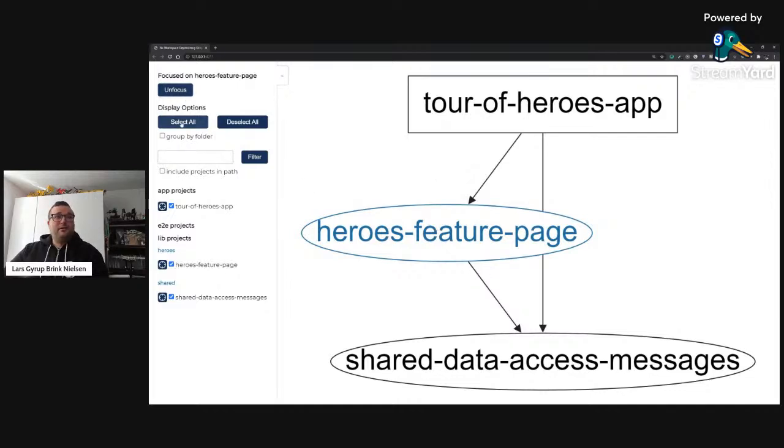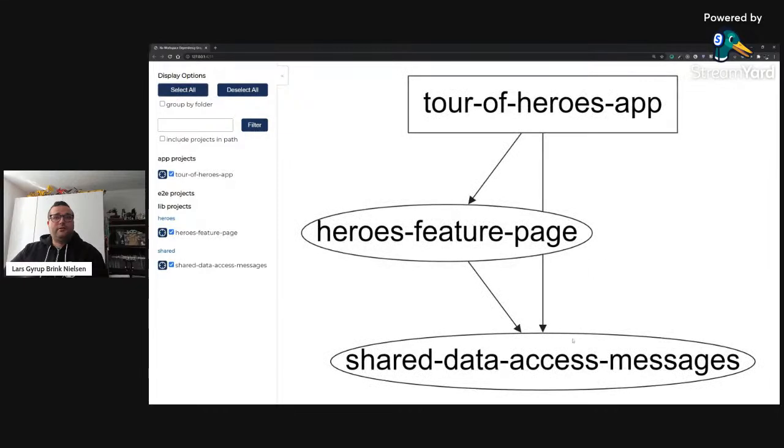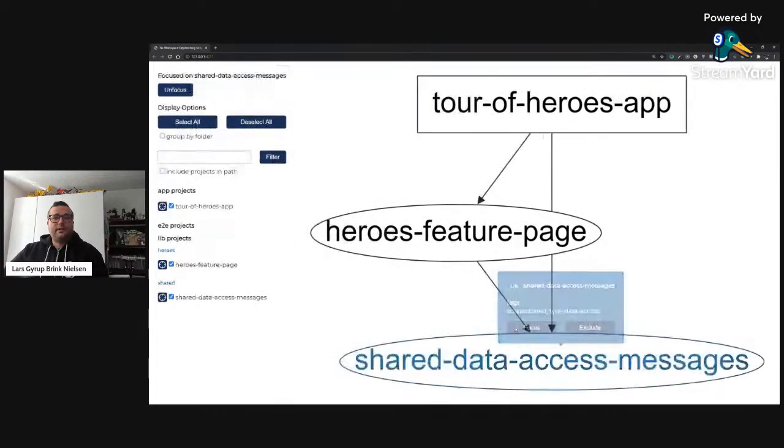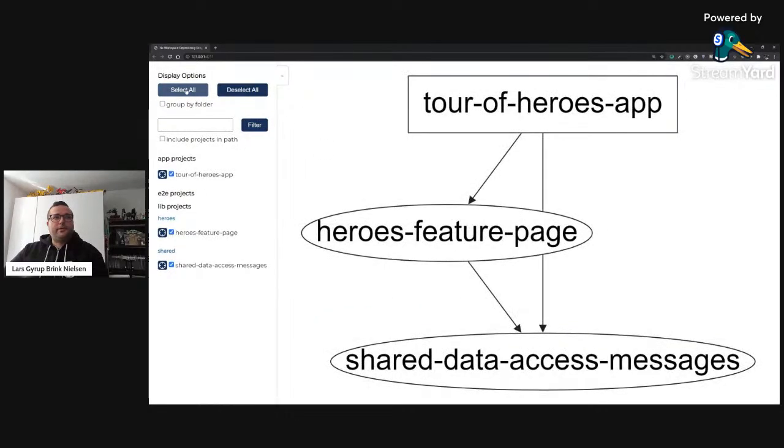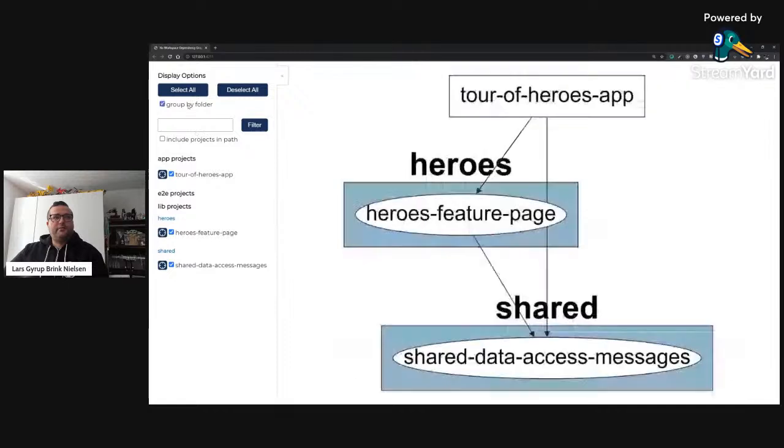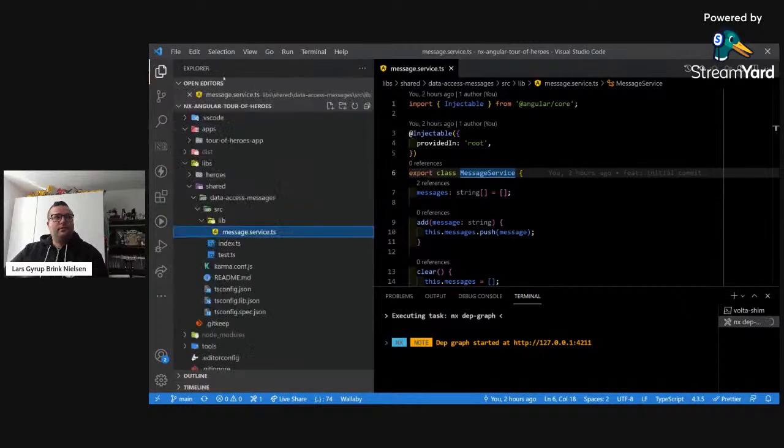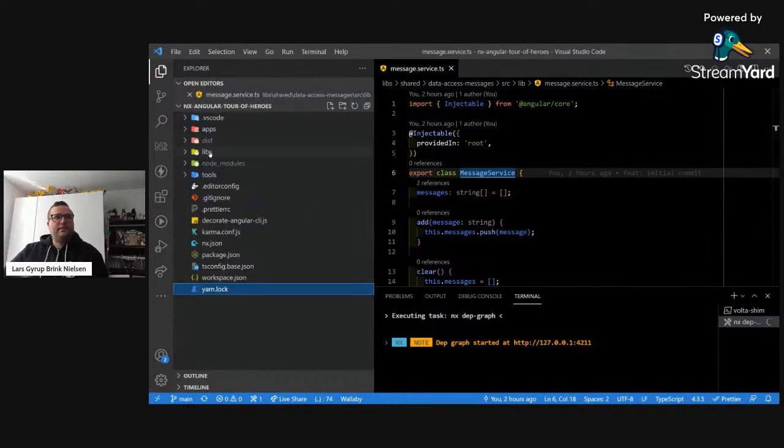Right? But if we unfocus and do this one instead, focus on that. Oh, well, it's the same. Yeah, they're kind of all related right now. Okay, group by folder. That's also a nice one. So here we can see our grouping folders. We have the shared folder and the heroes folder, which corresponds to exactly what we're seeing inside of the libs folder here. Shared and the heroes.